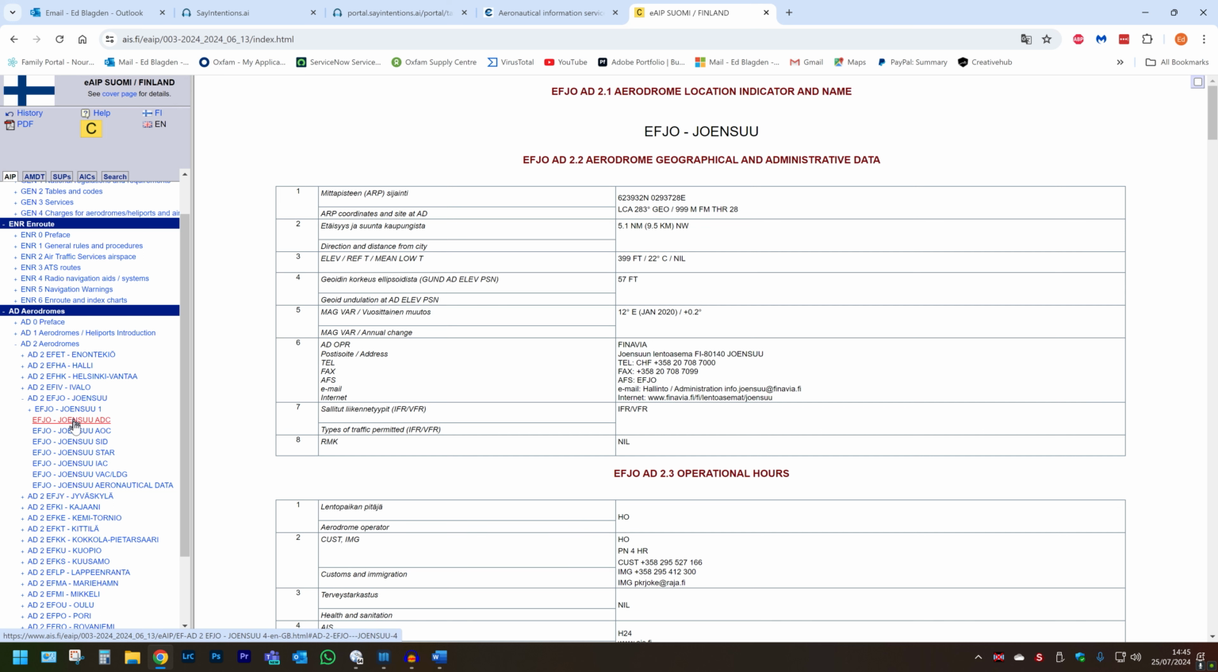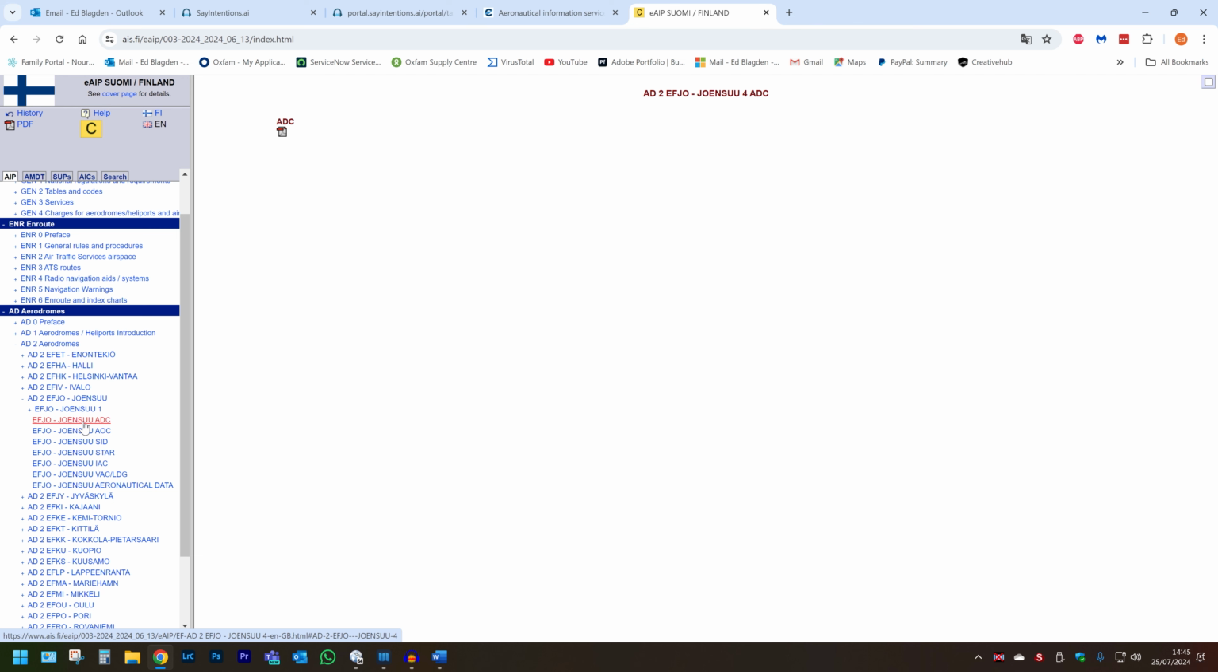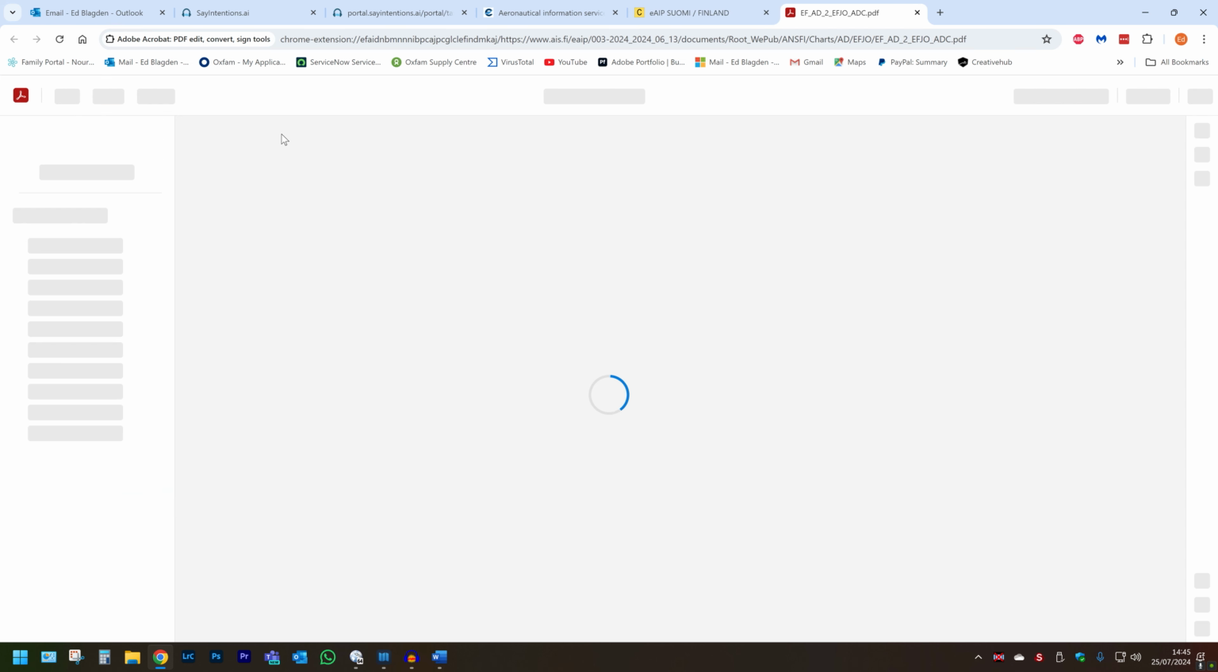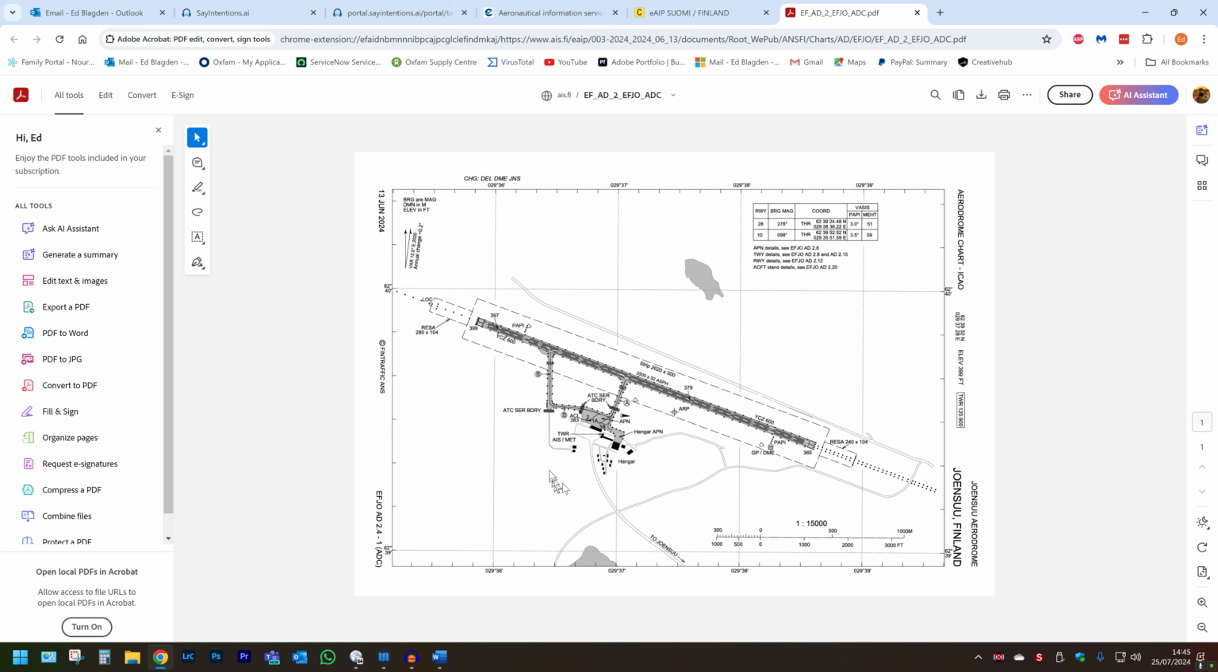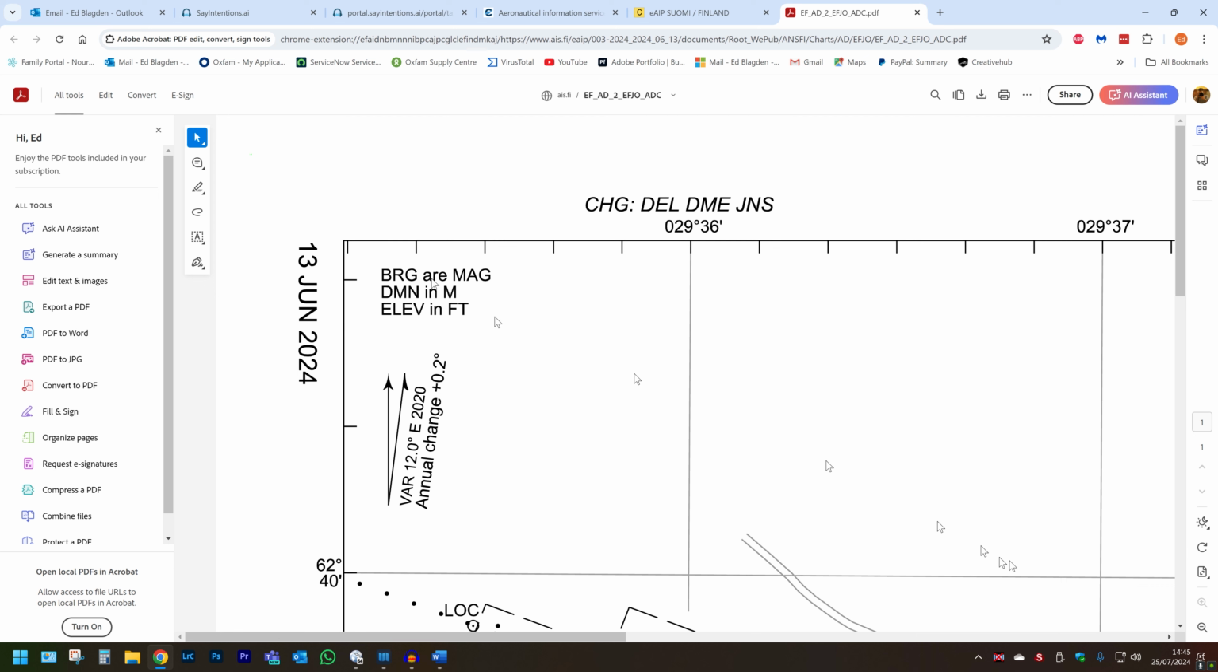Then I go into Joensuu ADC, which stands for Aerodrome Diagram Chart, and get this very blank page, but there's a link to a PDF there. And lo and behold, there's my map of the airport, my chart of the airport. So let's just zoom in and see what we got here. Actually, let me just get into pan mode.